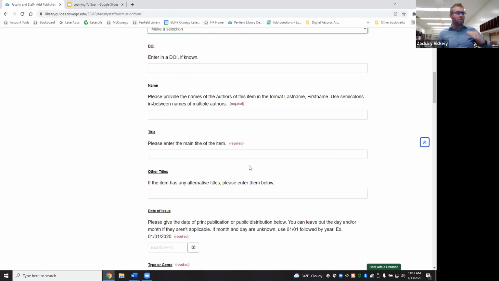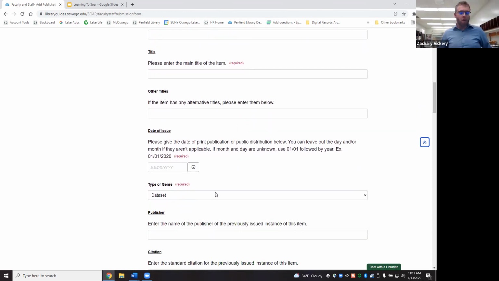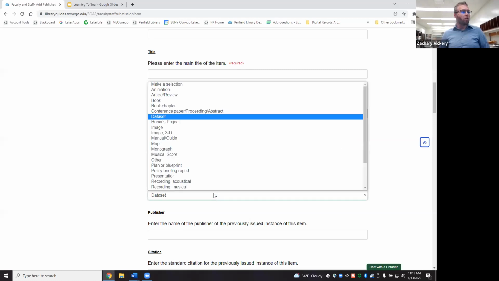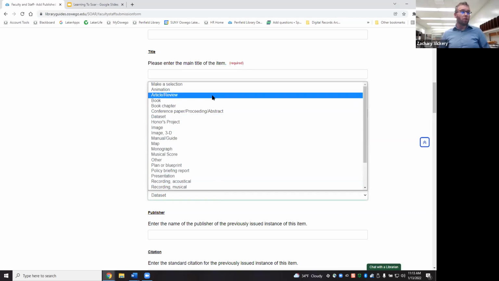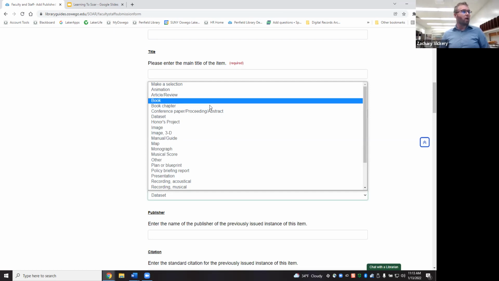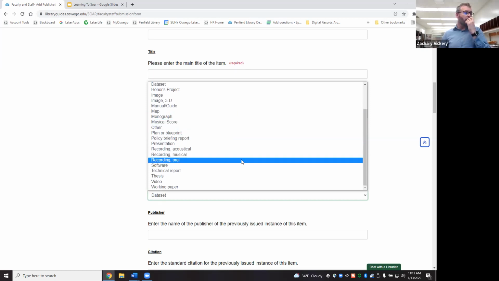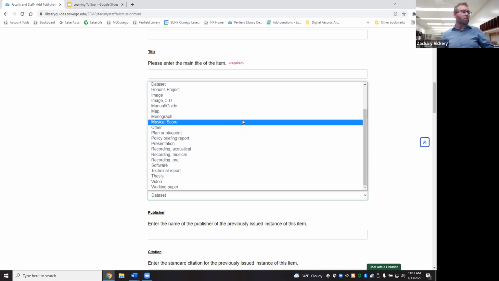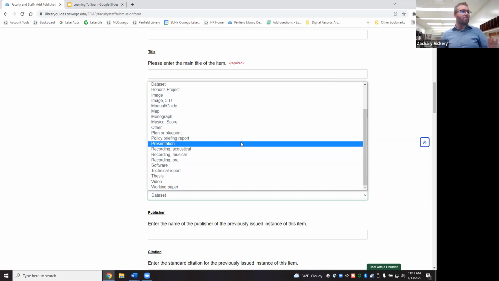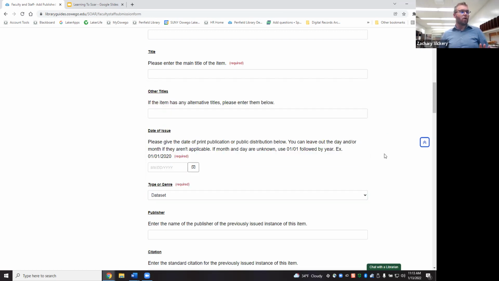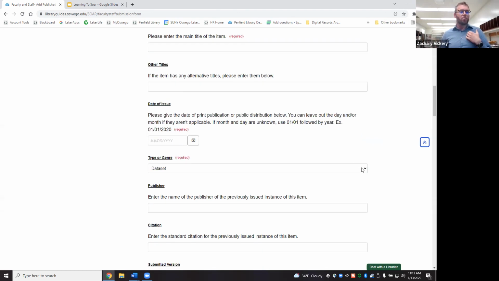Next, scrolling down just a little bit further, when we get to type or genre, I expect that the majority of the submissions are going to use this one here under article review. But other choices, as you see, like book or book chapter, monograph, thesis, musical score, there's lots of other things that can be accepted into SOAR. So something to be aware of as well. And this just helps us to know what sort of thing you're sending to us.